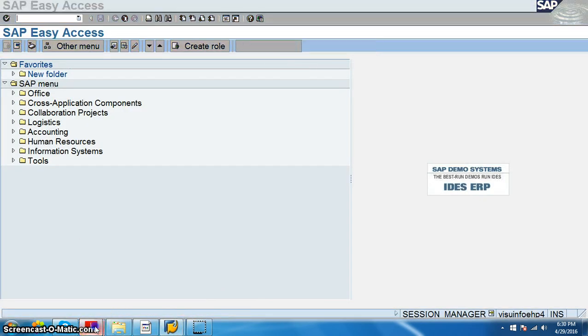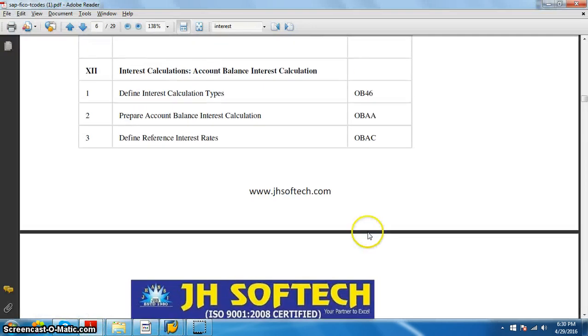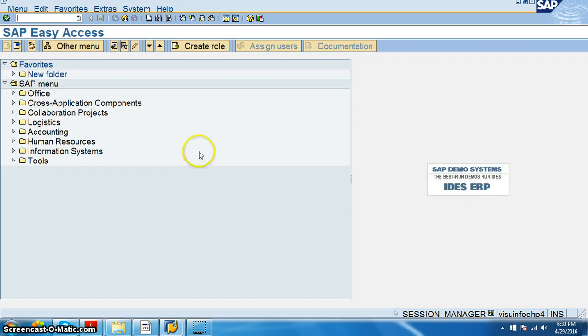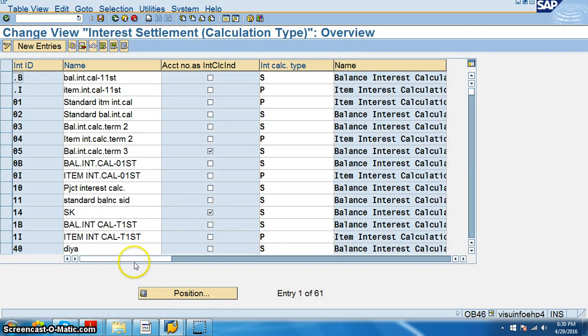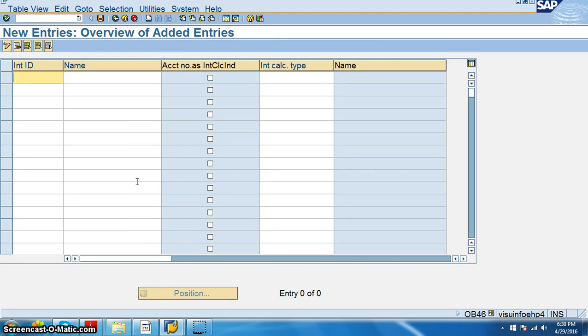So let's go ahead and start the configurations now with OB46, the interest calculation types. In OB46 we are going to create interest calculation types. I'm clicking new entries, and in this I'm creating an interest calculation type of V8.